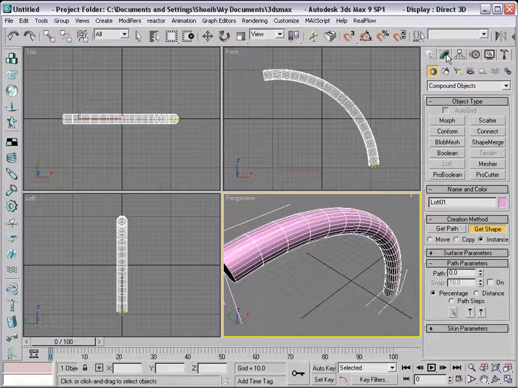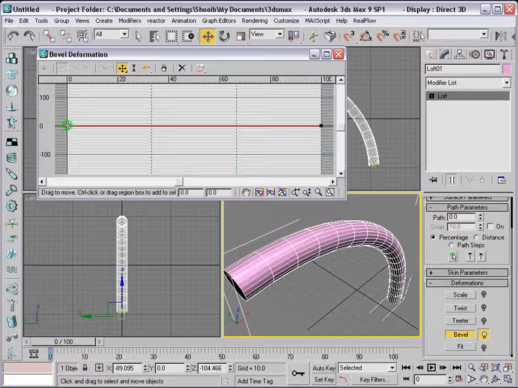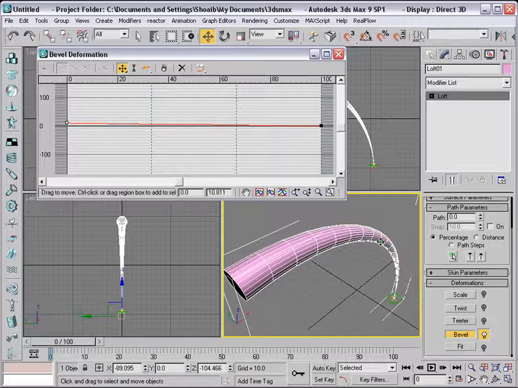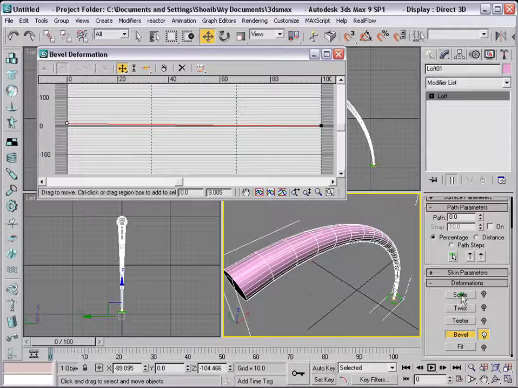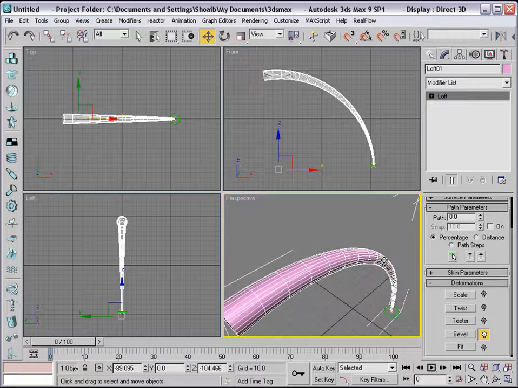And go to modify again, and now we want to give it a bevel look. So in the deformation, go to bevel. Here, select this and move it a little bit up, so it gives you a perfect bevel. Many options here. You can twist, scale, fit.